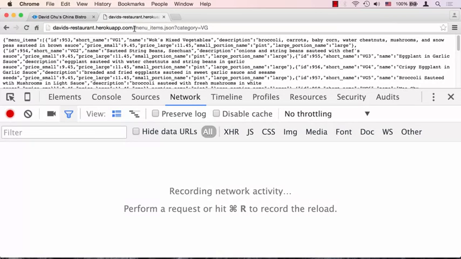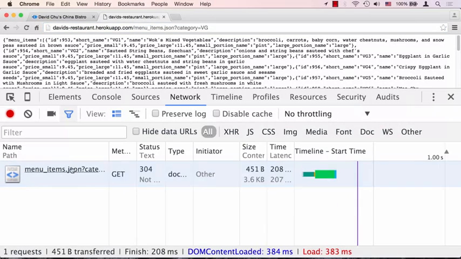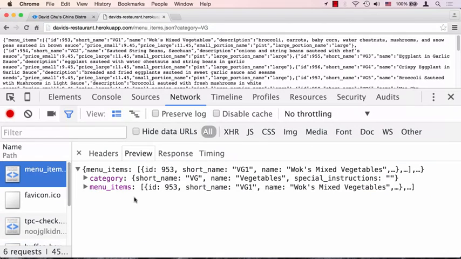There's another REST API endpoint, as they're called, that says menu items JSON. That's what we want, and we're passing it a request parameter called category. Depending on what these letters are, we're going to get different results. So for example, if we do VG and refresh that and click on that, let's take a look.